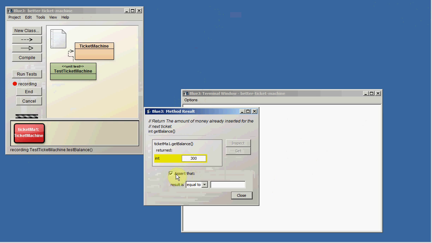And I want to assert that the result is equal to 300. In other words, I want to say after I do those steps, I expect that this value is going to be 300. Right? I put in, what did I do? 250 and then 50? I don't remember. You can watch the video. But I think that this should be equal to 300 at this point. Okay.